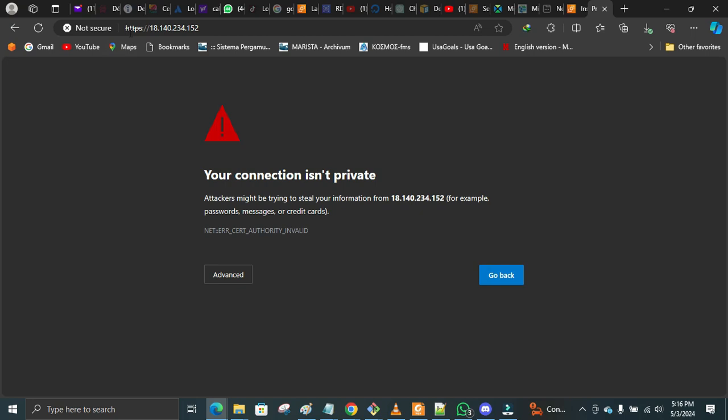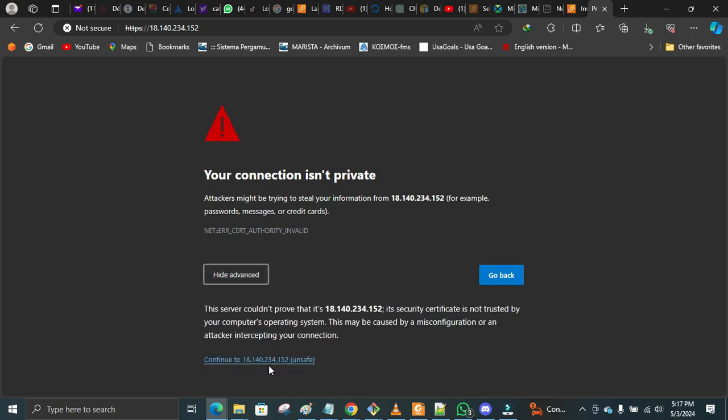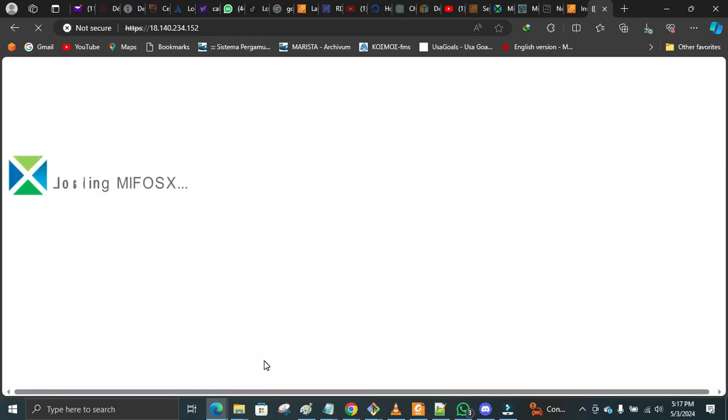So I have not given any TLS certificates. That's why it is showing that it is not secure, because I have not added any TLS certificates. I've not yet secured the app, so no issues. We click on advanced, and then we continue, which is telling us unsafe. We continue, we know it's safe, and boom, we got Mifos.